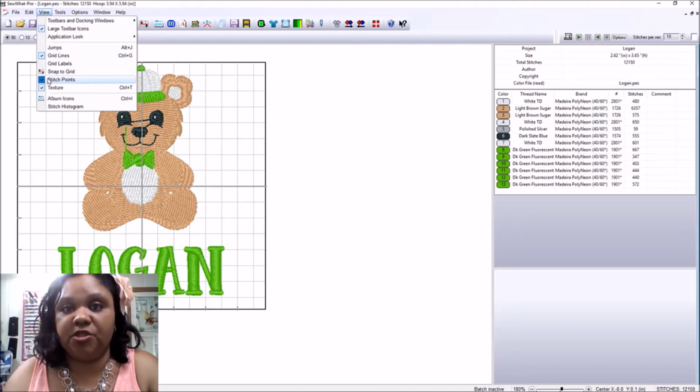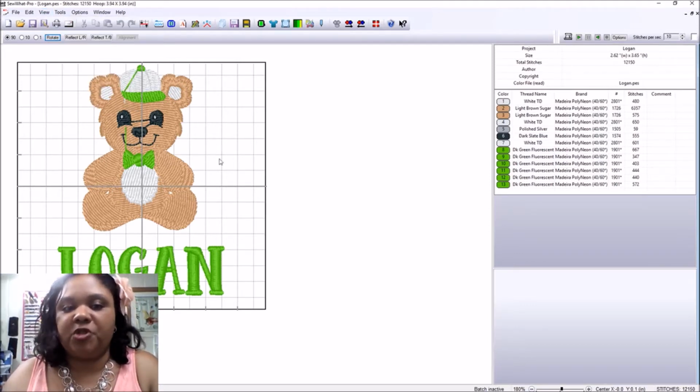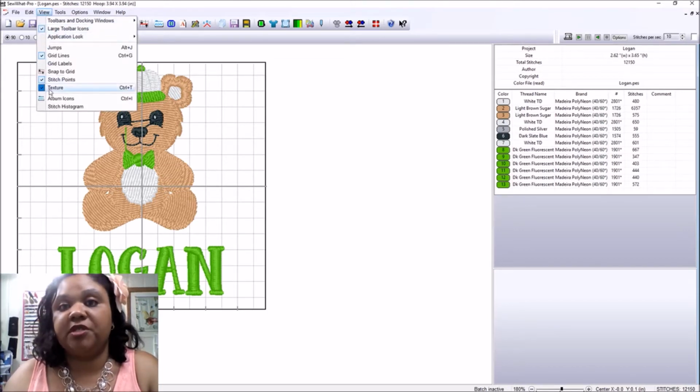You also have stitch points and you have texture. Well, in order to see the stitch points, we have to take the texture off. So texture refers to how it looks on the screen. We want to take the texture off so that you can see the stitch points.